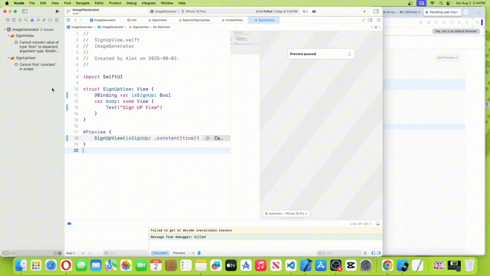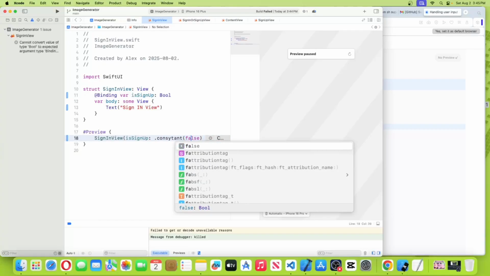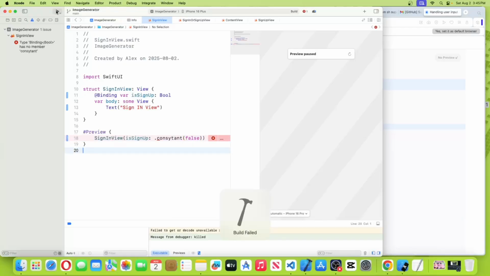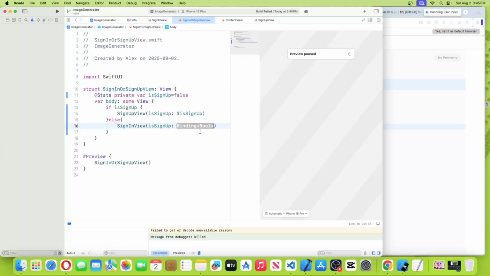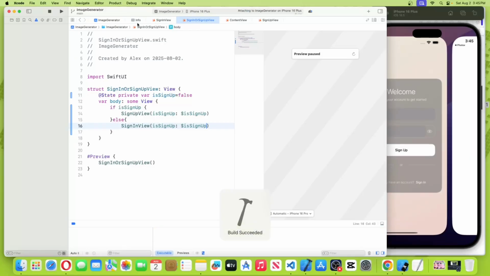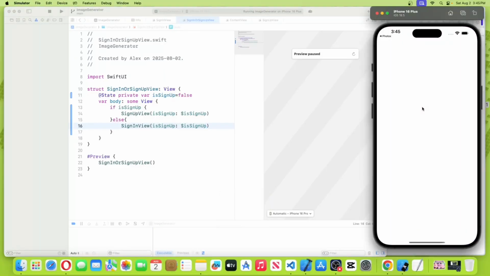This is for the preview, and this is dot constant, and call the function. Okay, now we can use the fix it here. Say we use the binding over here, and we can see sign up is false, and we show the sign in view over here.